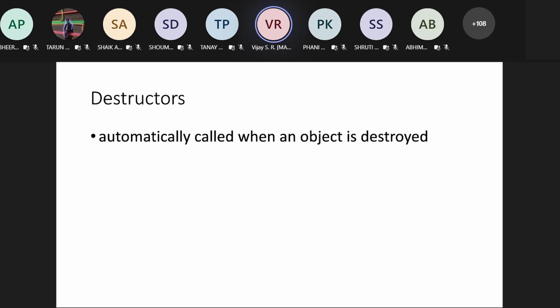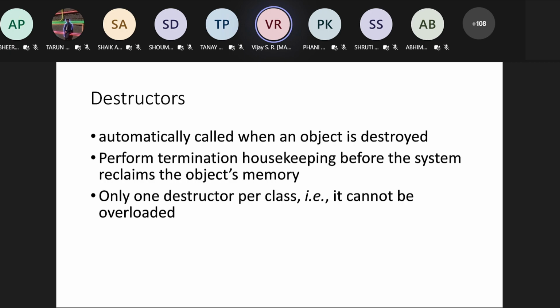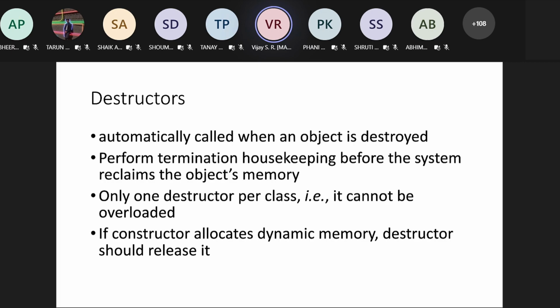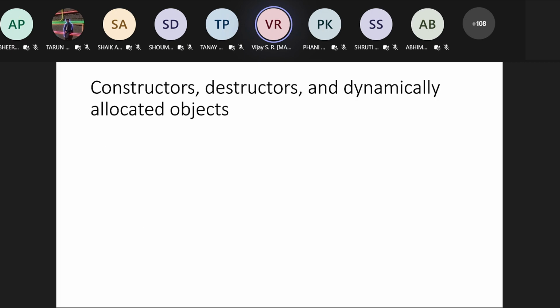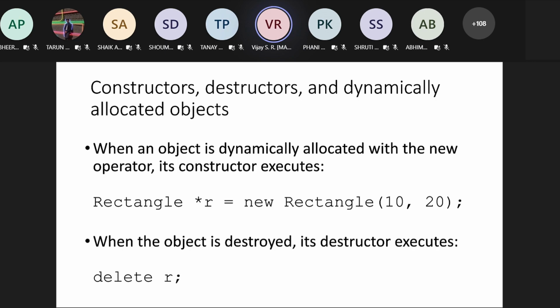Destructors are called automatically when an object is destroyed. A destructor performs termination housekeeping before the system reclaims the object's memory. There is only one destructor per class, so there is no overloading of destructors. If a constructor allocates dynamic memory, the destructor should release it. Now, constructors, destructors, and dynamically allocated objects. Observe this statement, Rectangle *r, where you are creating a pointer to a rectangle, and new Rectangle. When you want to destroy it, you write the statement delete r.